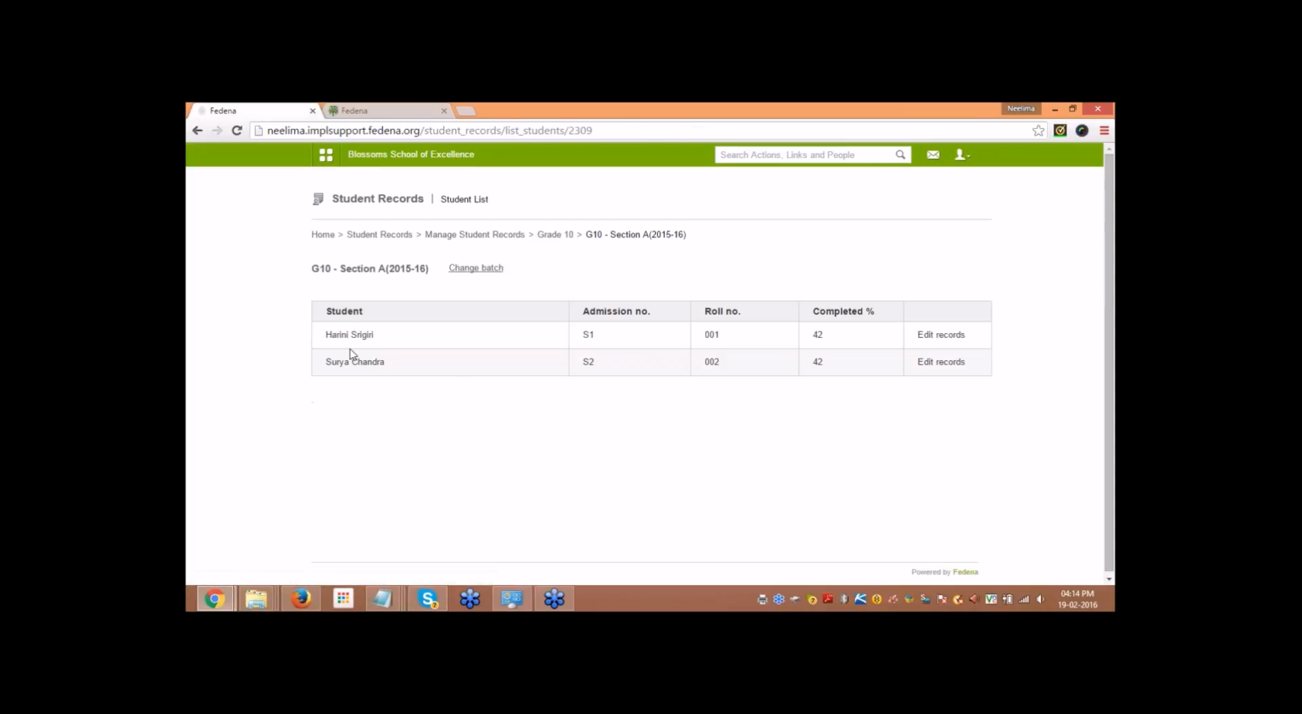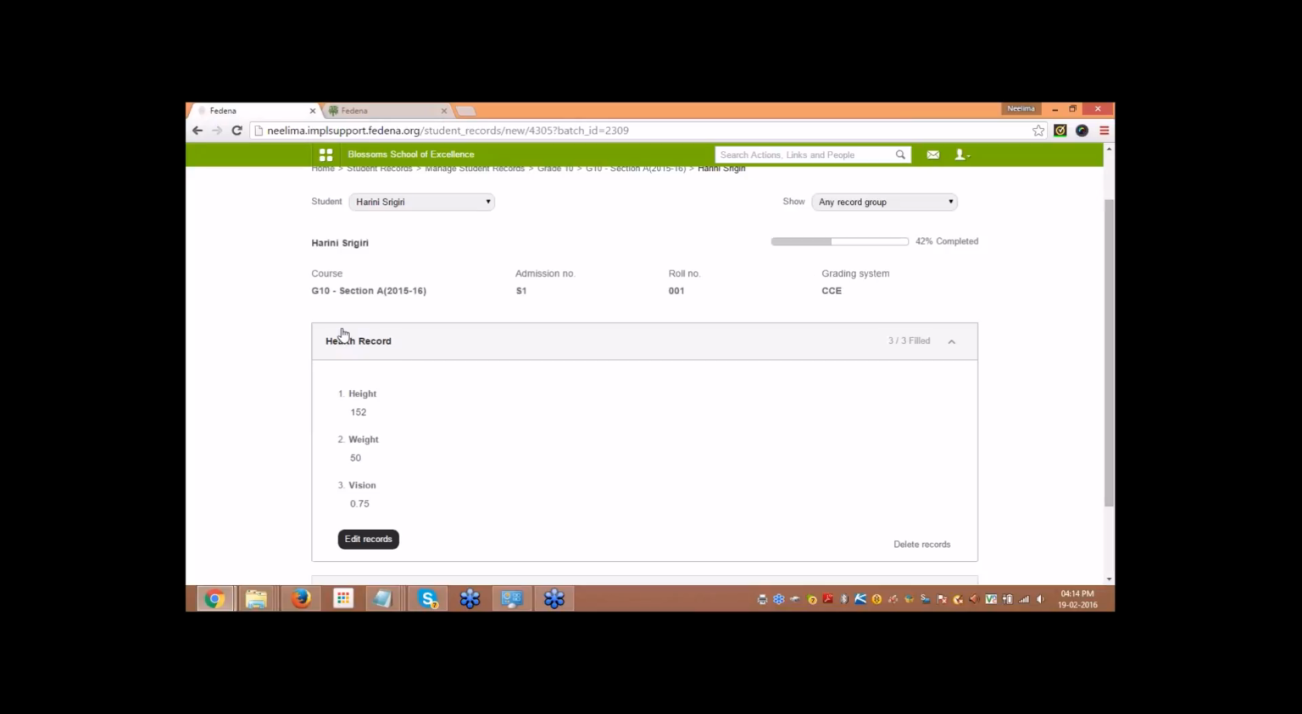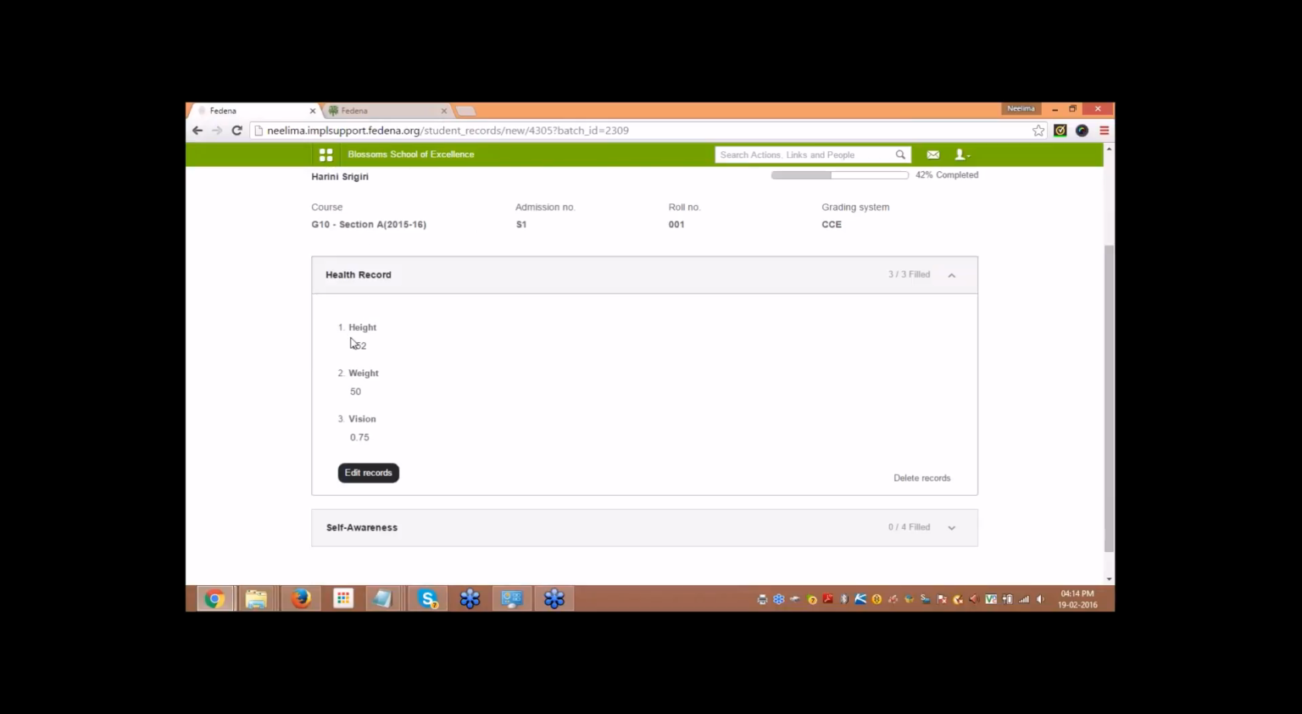So here I can see the list of the students, and then I can enter the details of the student in the student records that we have assigned. So now I'm clicking on edit records. So here health records have already been assigned, like height of the student, weight, vision, etc. So these are the records that we have created in the record group called health record.